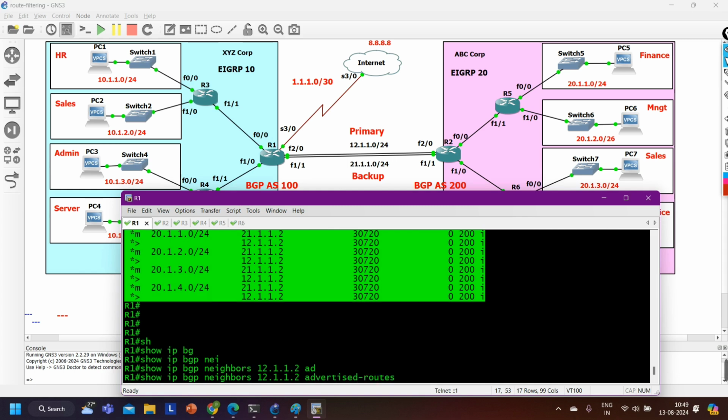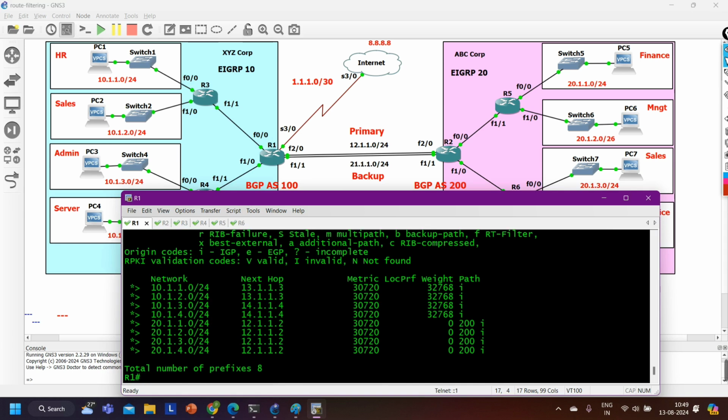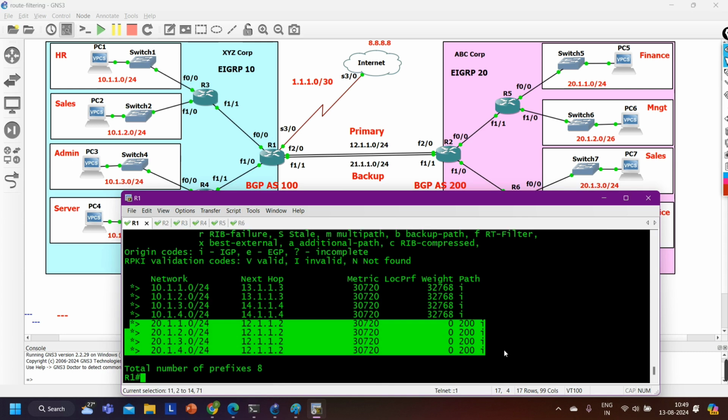What routes is Router 1 advertising to this neighbor? And see the issue as well, guys. Here Router 1 is advertising 20 subnets to Router 2. Router 2 is the edge router of ABC corporate, right? Meaning Router 2 is advertising all 20 subnets. Then how is Router 1 also advertising 20 subnets to Router 2?